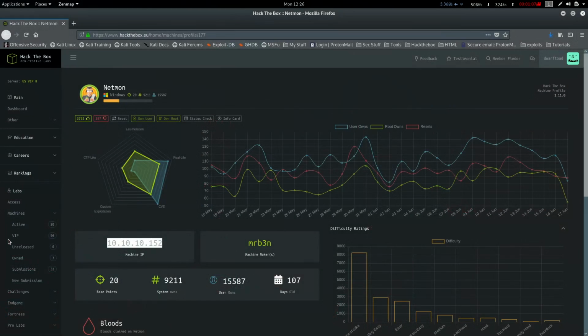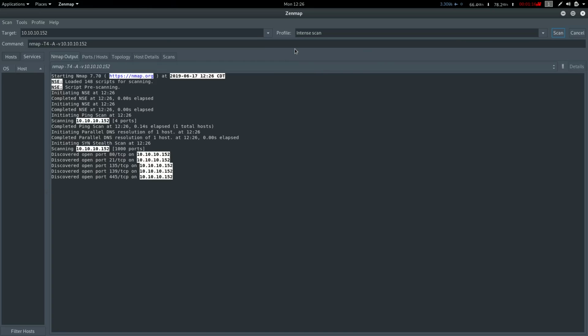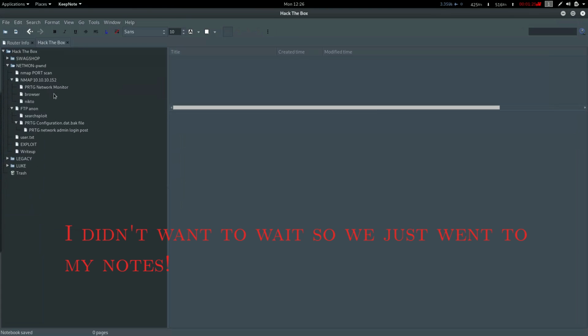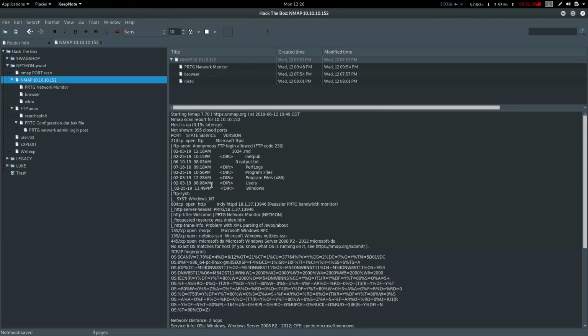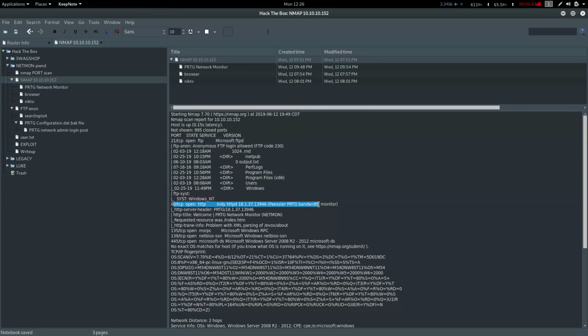Let's go ahead and open up ZenMap. Okay, so as we wait for this to scan, I'm going to show you what was there in the initial scan that I did. You guys should be able to see this. Here we can see that the Nmap scan puts out an FTP port available for us. It's also got port 80 open. And we can see that it has PRTG bandwidth monitor.